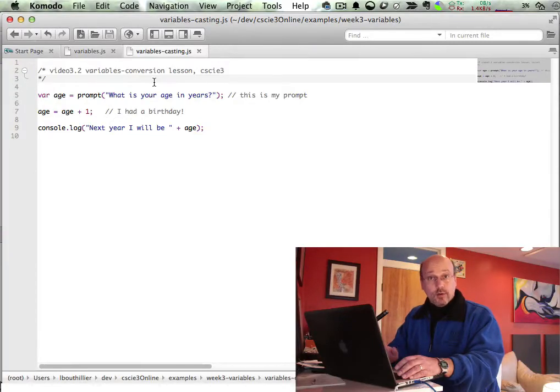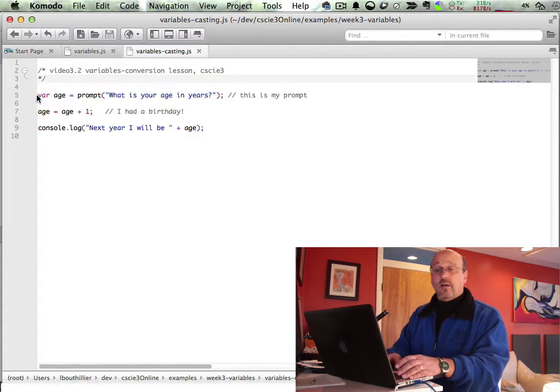So let's look at some code that's going to take input from a user using the prompt and do a little simple math on it and output the result to the console. So here I have 3 lines of code loading into JavaScript where I'm using the prompt to ask me for my age in years. And then I'm going to add 1 to my age.